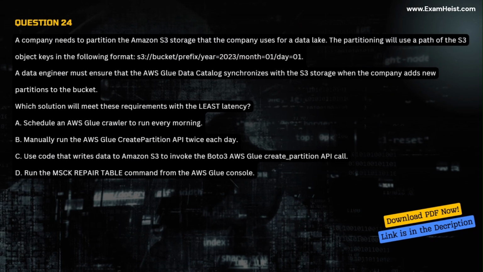Question 24. A company needs to partition the Amazon S3 storage that the company uses for a data lake. The partitioning will use a path of the S3 object keys in the following format: s3://bucket/prefix/year=2023/month=01/day=01. A data engineer must ensure that the AWS Glue Data Catalog synchronizes with the S3 storage when the company adds new partitions to the bucket. Which solution will meet these requirements with the least latency?